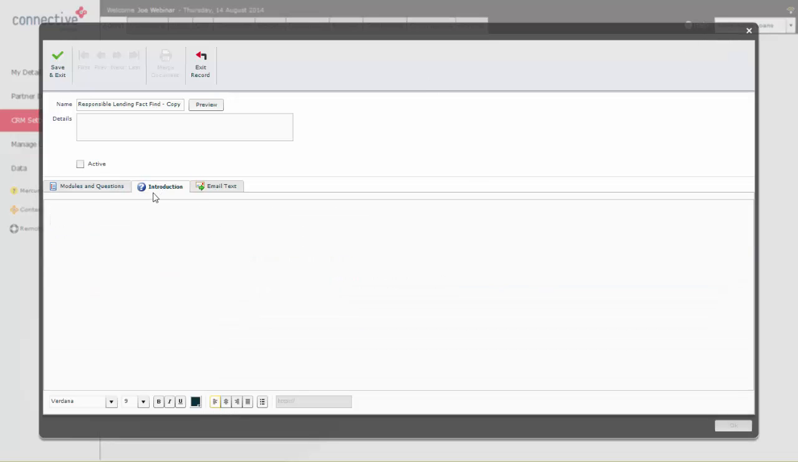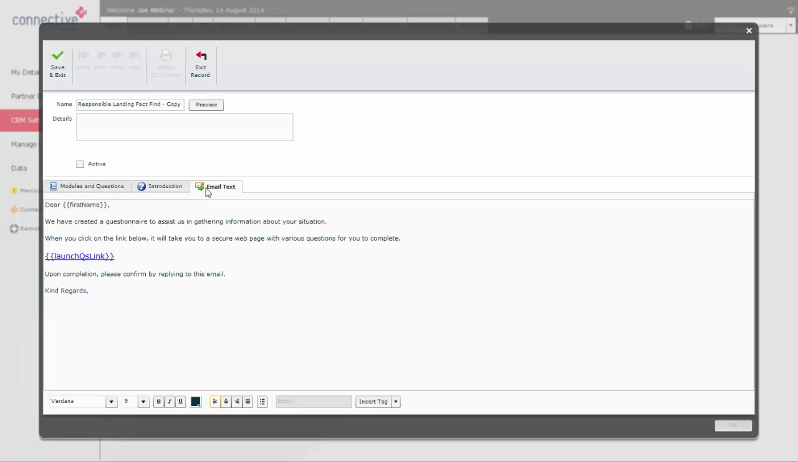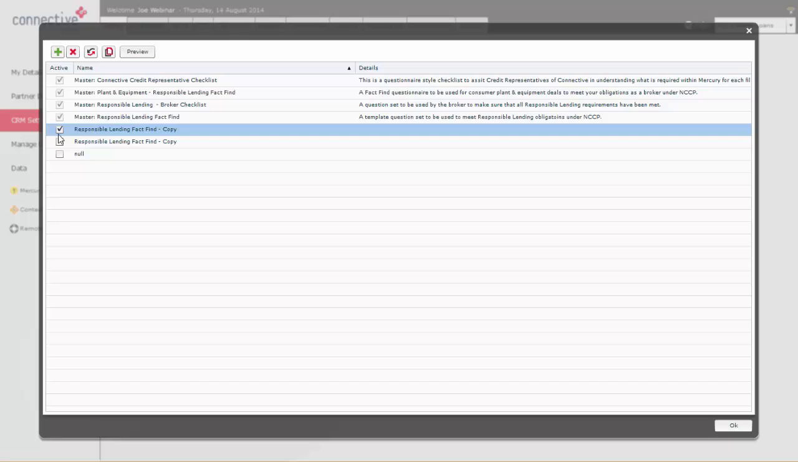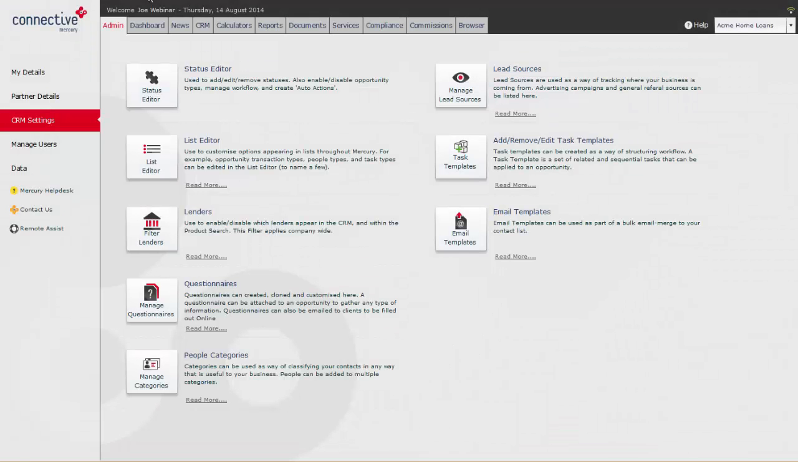The introduction here is what the clients will see when they open up the questionnaire. And the email text here, when you send out your questionnaire, this is the email that will go out. It'll pull through the client's first names here and give them a link to the question set. So you can customize this email however you like. We'll click on Save and Exit and make sure we've activated the questionnaire. And I'll have a demo of what that looks like.